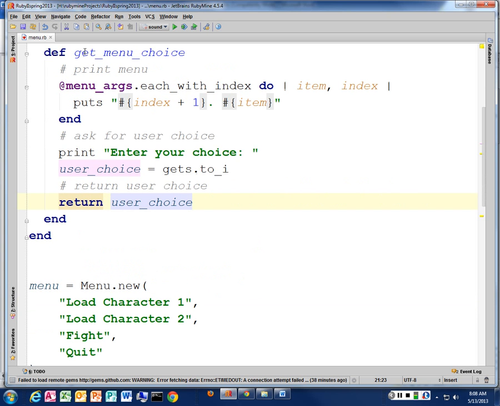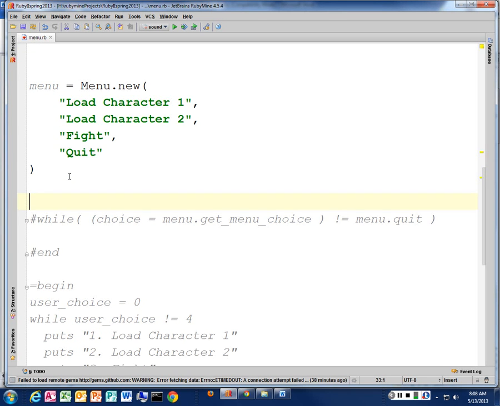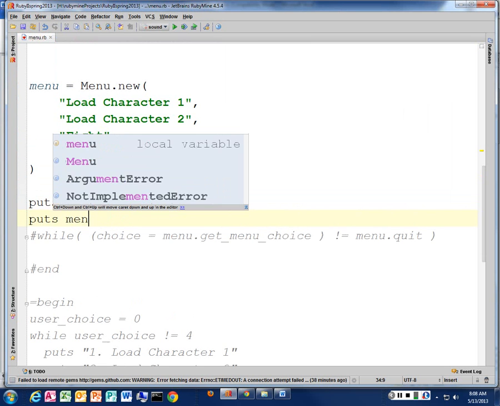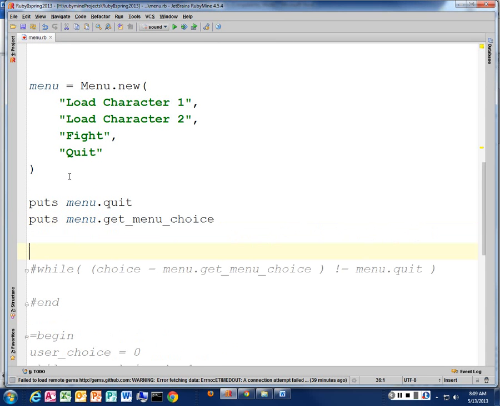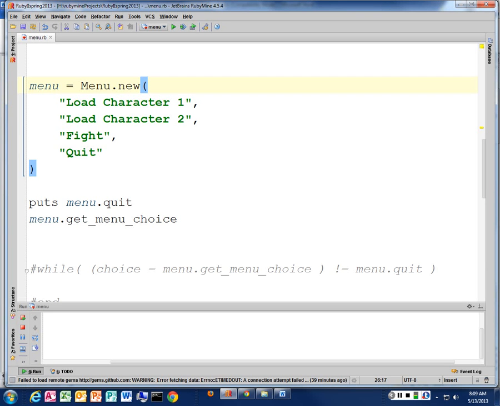So now whenever I call this get menu choice, let's just do that once so we skip this part. Let's just call my menu dot quit just so you see what it looks like, and my menu dot get menu choice. I'll just do it once. Why don't I need a puts there? Because my class is doing the putses, right? If I do a puts, it would be redundancy. We'll run it this way first, and I'll show you.